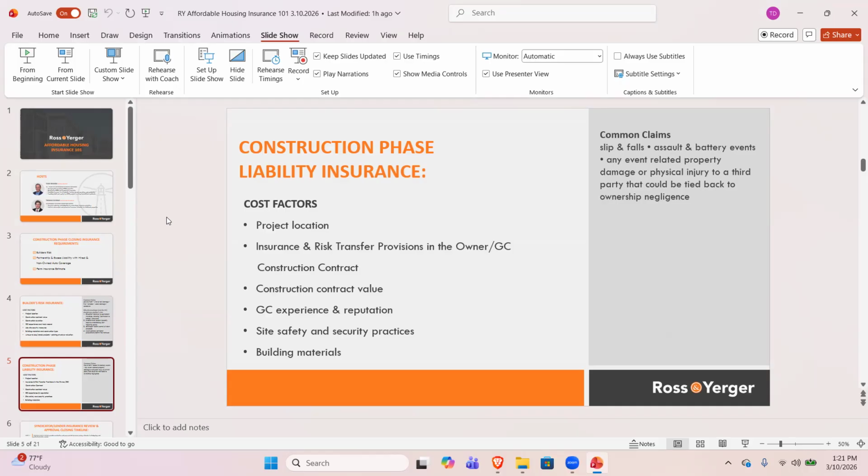What do they look like? What's your construction contract value? Does your general contractor have experience building multifamily? What are your job site safety practices and procedures, and then what are your building materials?